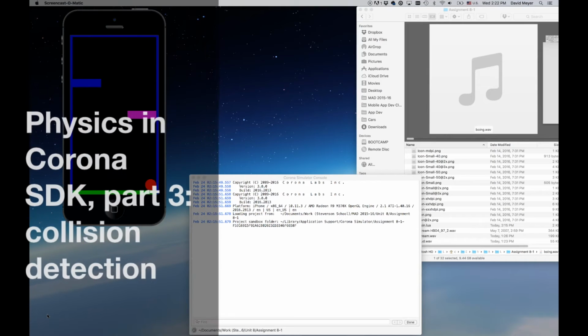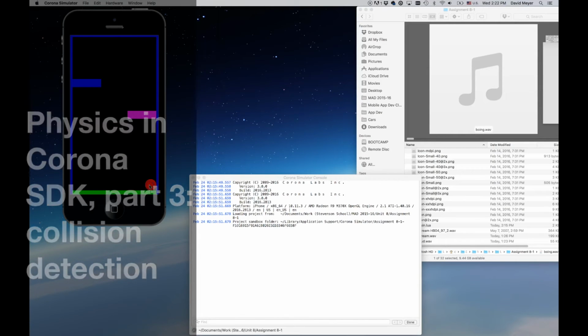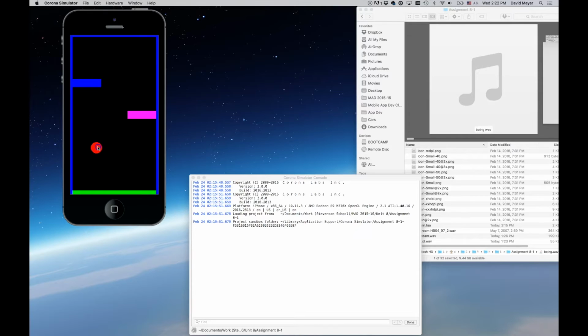Hi, Madman here. Today we're going to continue our series of physics tutorials in Corona SDK by talking about collision detection. I've set up this simple app. It's basically got two walls, a floor, a ceiling, two platforms, and a ball that I can toss around on the screen, and it bounces on each of these objects. Everything is a static physical object with the exception of this ball.